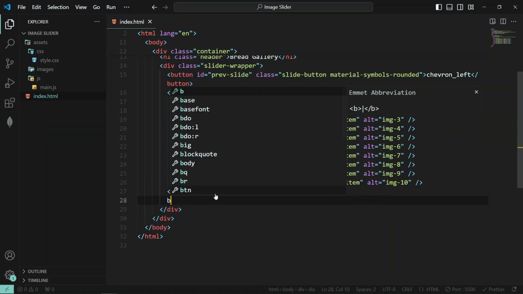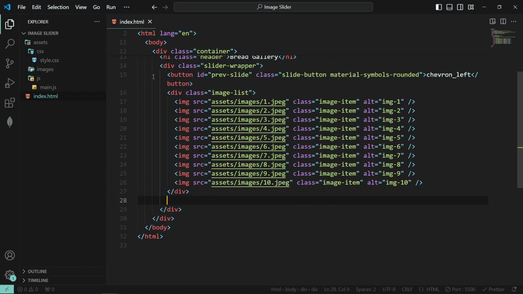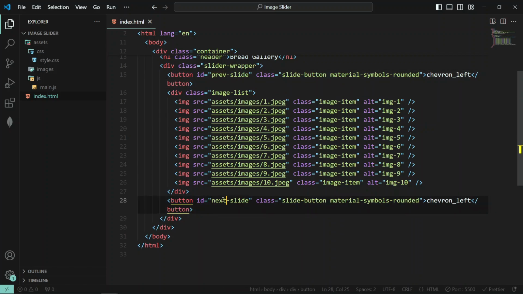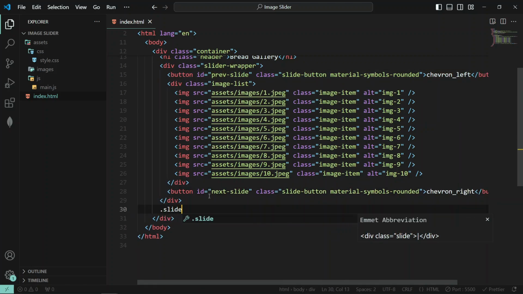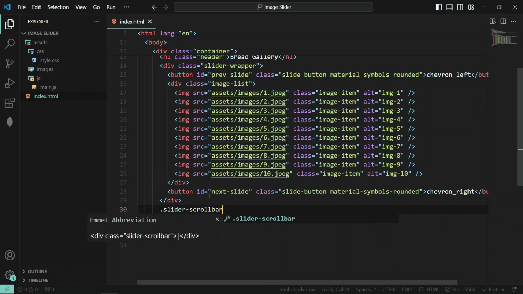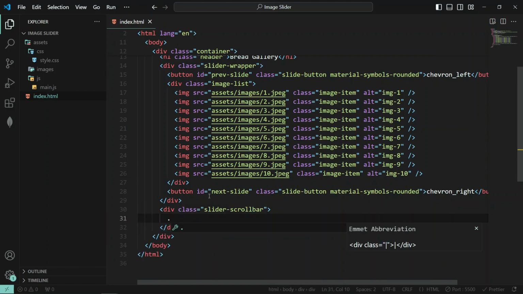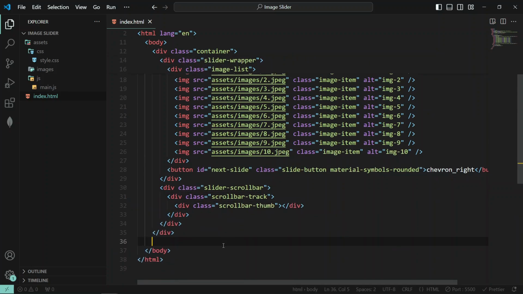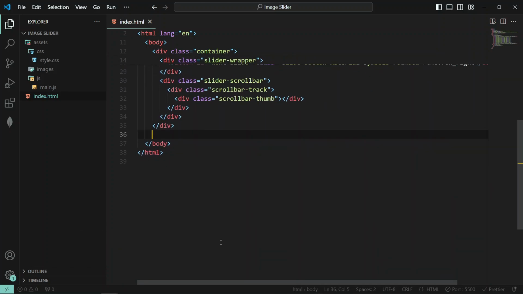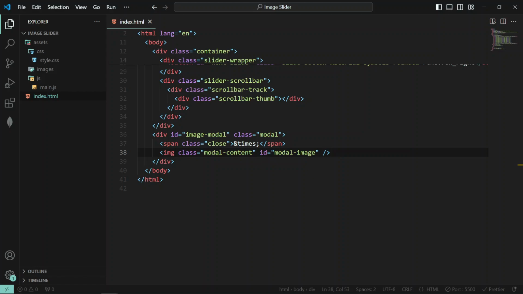And after this div we'll be creating another button here. You can actually copy this button down here and just make some minor changes. This will be next slide. And then we have another div here called slider-scrollbar. This is the custom scroll bar we'll be using on this web page. And then lastly we will create another div. This is for the image modal, the class of modal. And with that, our HTML part is now done.